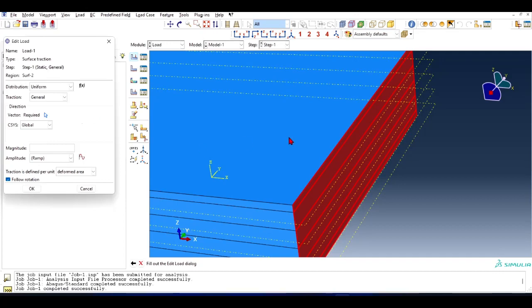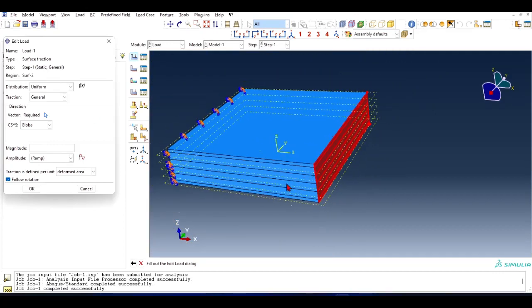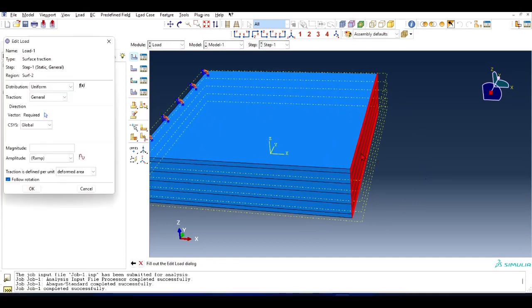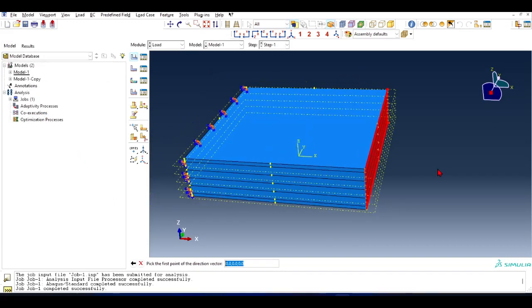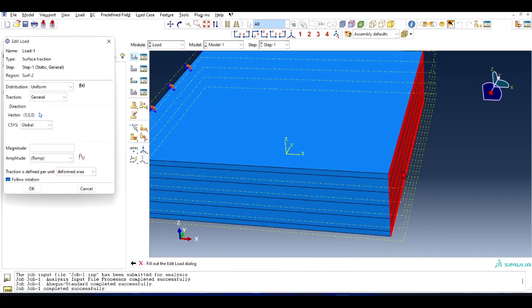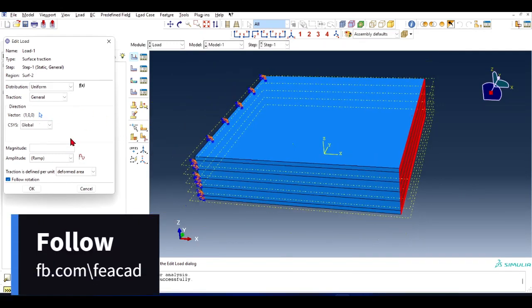I have to select the direction of that force. So what should be the direction of the force? This should be the outward normal direction. So I'm going to choose the direction. Let's click on this, and you can choose the direction, because the direction is along this line. So I have chosen these two points, and that's how the direction has been chosen.